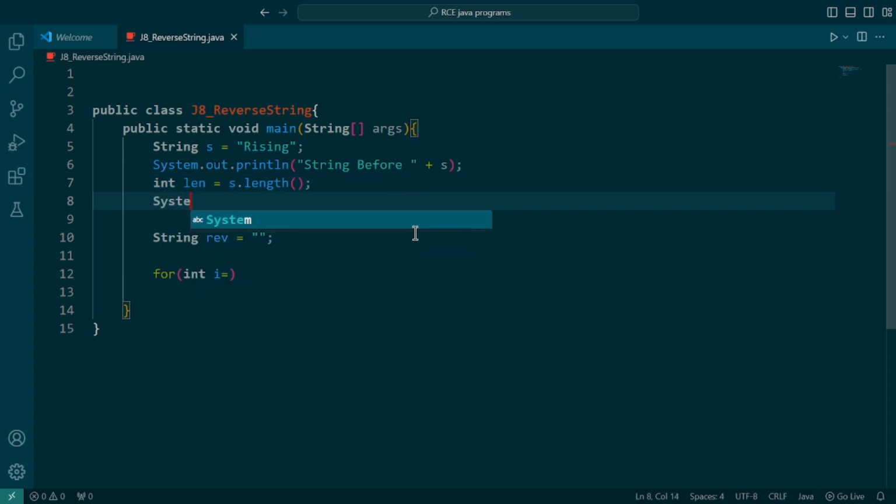I'm also going to print this. So, "rising" plus, we are going to print with System.out.println so that we can understand it properly. And inside this, I'm going to print the length.